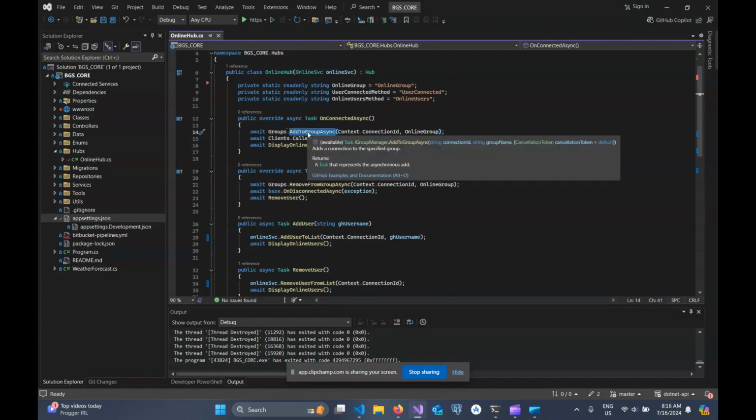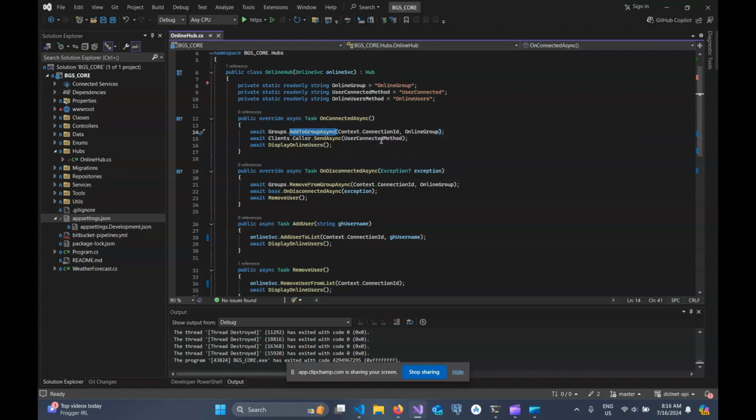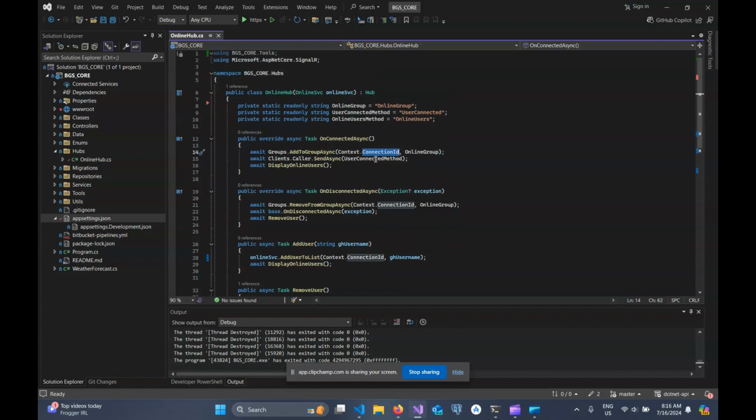So groups is like a lobby or a chat room, whatever. You get the connection ID from the context, which is set from the SignalR hub, and then our online group, which is, I don't know why they call it group, but anyway. All right, so clients, caller, user connected method.